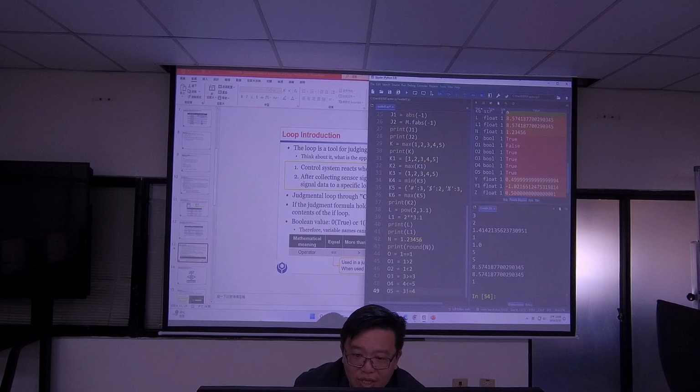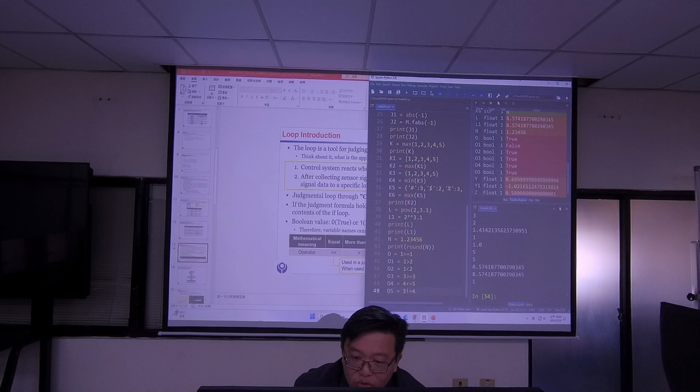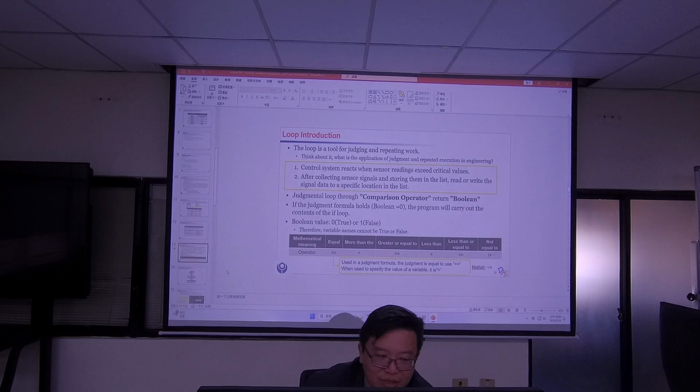The first one, yes, 1 equals to 1. Second one, no, 1 is not larger than 2, so the result is false. The third one, 1 smaller than 2, yes. 3 larger than or equals to 3, yes. 4 smaller than or equals to 5, yes. Is 3 not equals to 4? Correct. So the results are Boolean values, true or false. We need those later on.